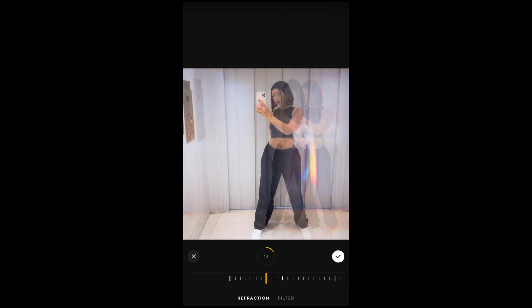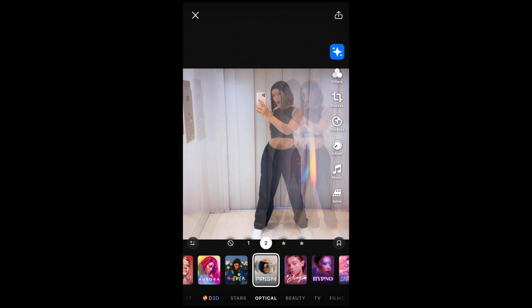For me, maybe not that much. Maybe around here, 20 is perfect. Filter at 0, that is perfect. We did the colors already, and then we're already done. We hit the export on the upper right side, and now it's exporting, and we are done here.